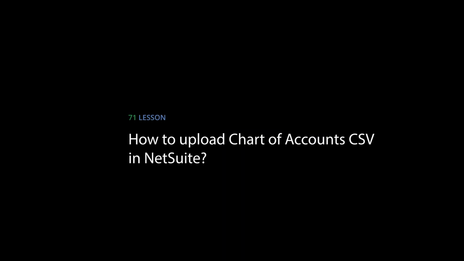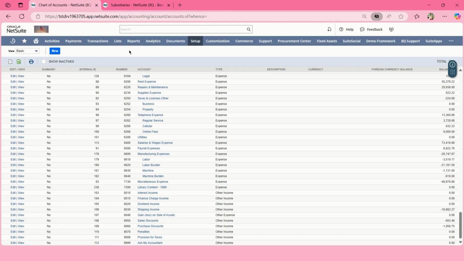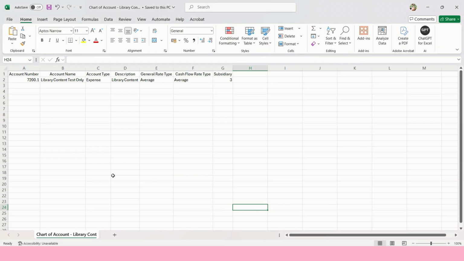Today, we'll discuss how to upload Chart of Accounts CSV into NetSuite. As you can see here, this is the list of our current Chart of Accounts. As you'll notice, the 7000 series ends at account number 7200. Let me go ahead and open the CSV file.